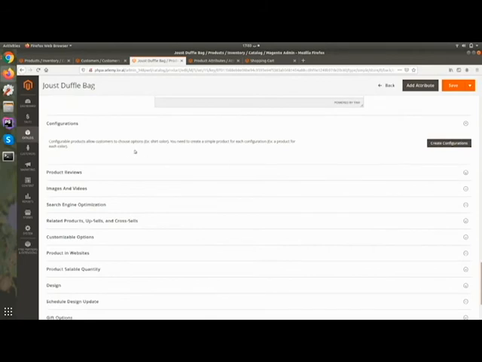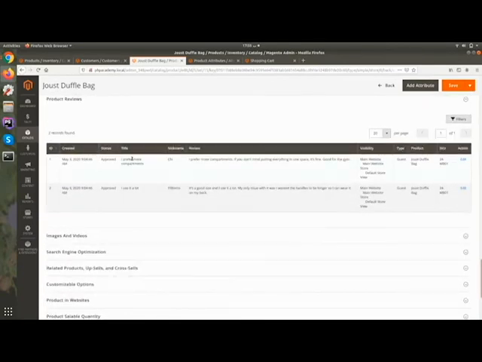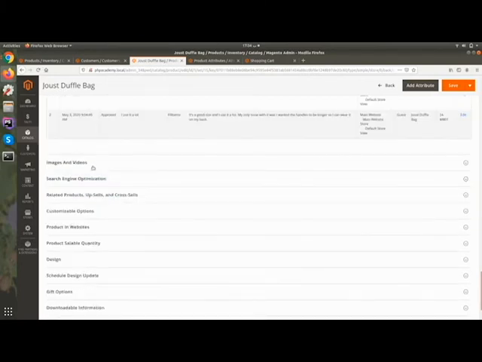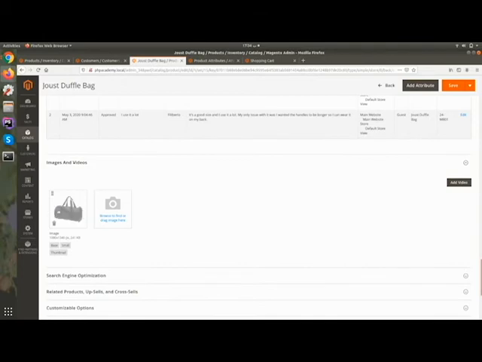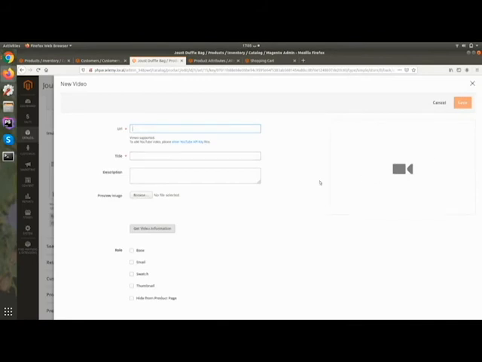This configuration we will cover for the configurable product. Reviews: if you have reviews for the product, you can manage them from here. From here you can manage the images and video. You can upload new images for the product, and from here you can add video. You can add a YouTube or a Vimeo URL and mention the particular data.